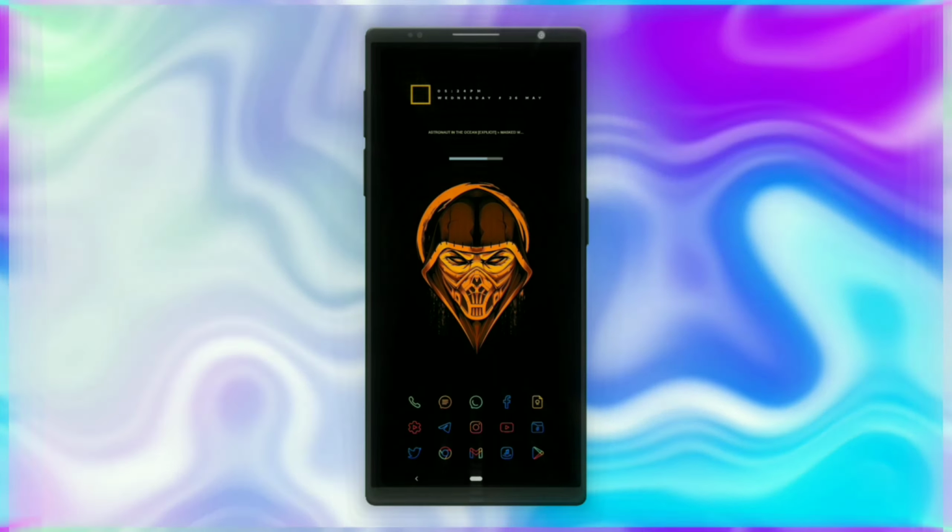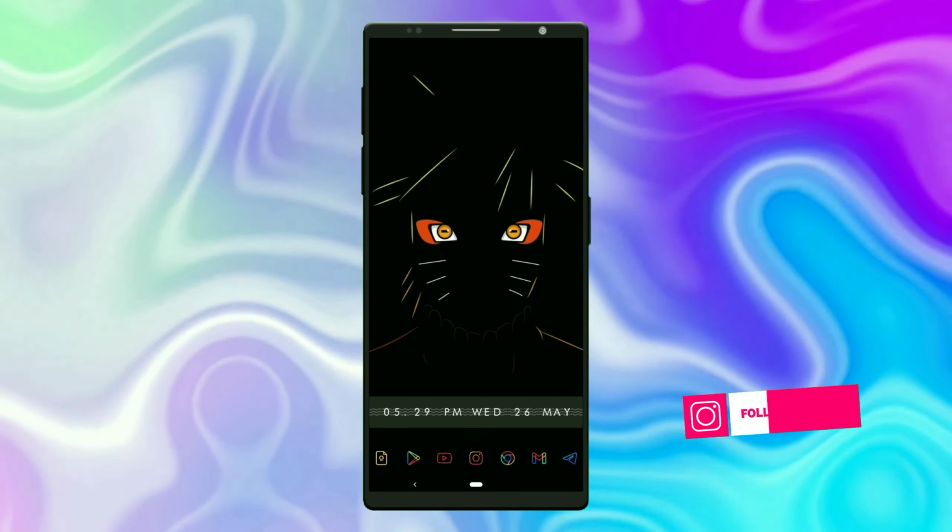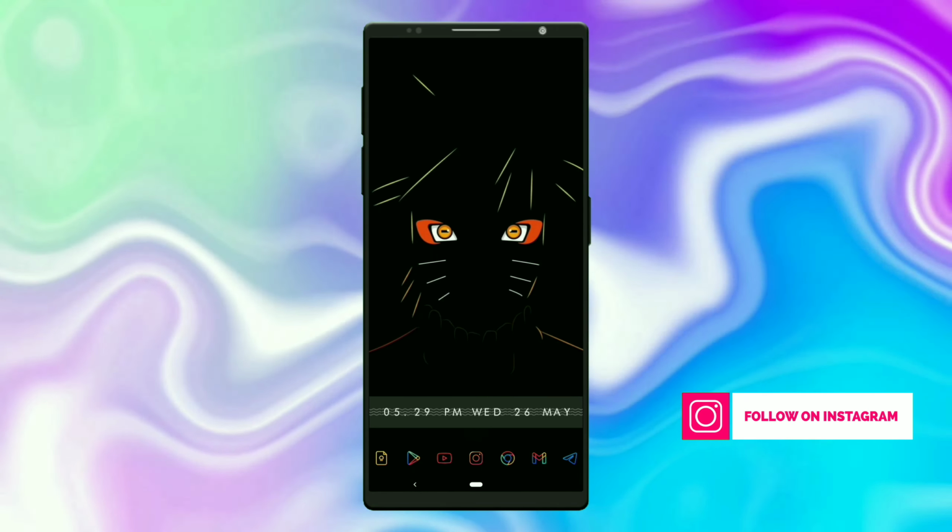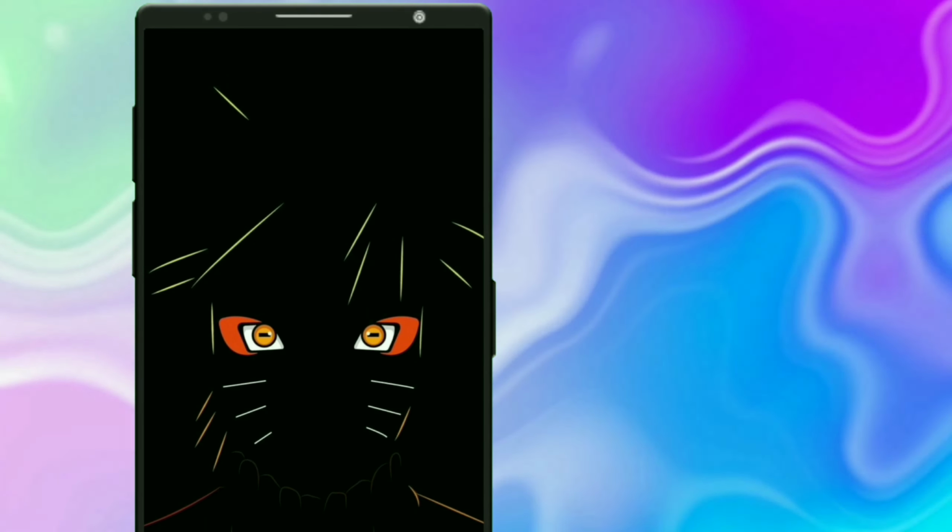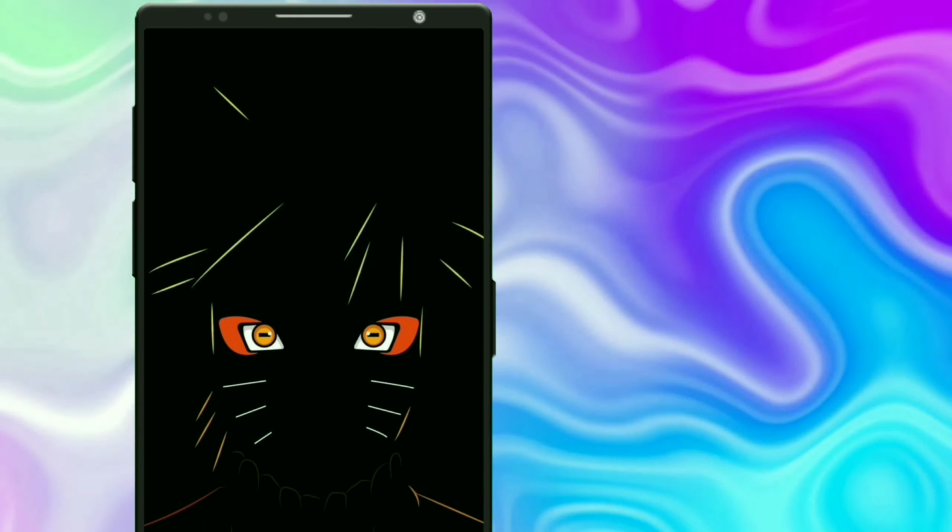Now let's move to the next one. Here is the second AMOLED Naruto setup. Before giving the information, let's have a look at the wallpaper for a second.